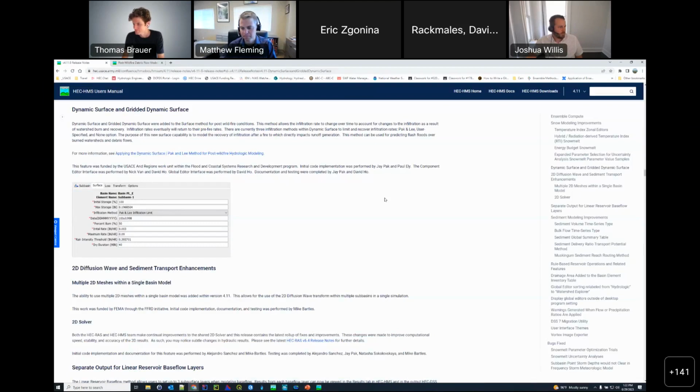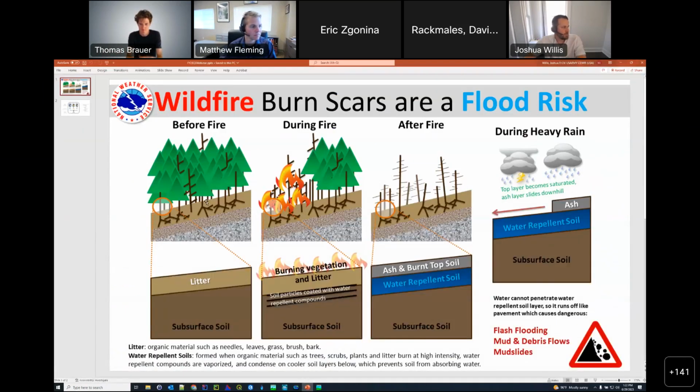All right, the first thing that I'm going to talk about is a brand new surface method available in version 4.11, and we're calling it dynamic surface. This was implemented specifically for a phenomenon that we often observe during post-wildfire scenarios. I've got a little graphic that I'm going to share here from the National Weather Service that hopefully will better explain the intended use case of this new surface method.